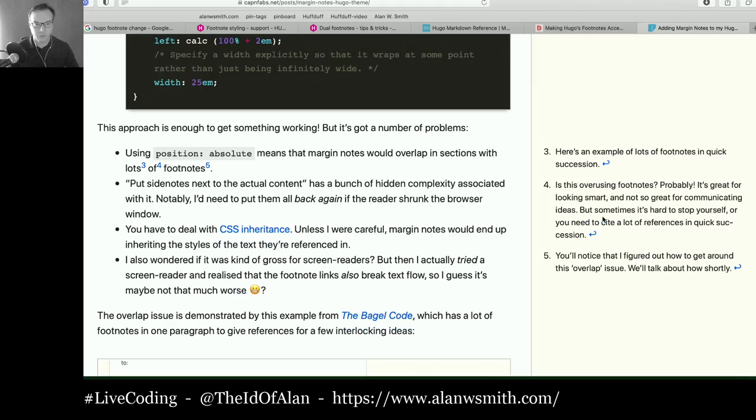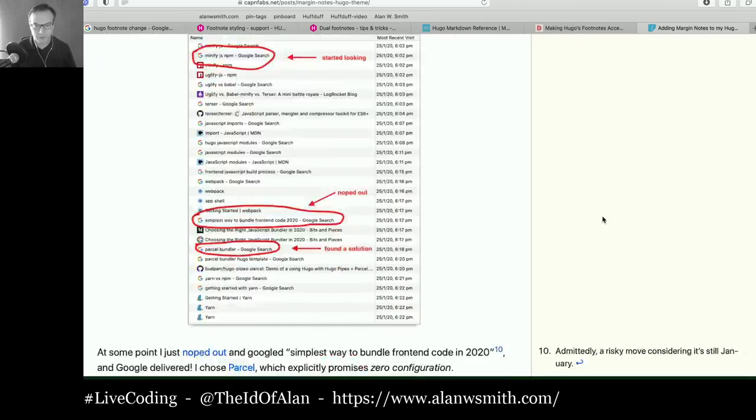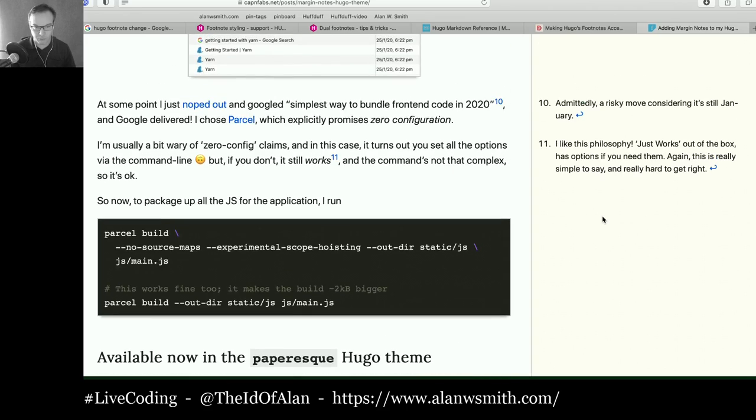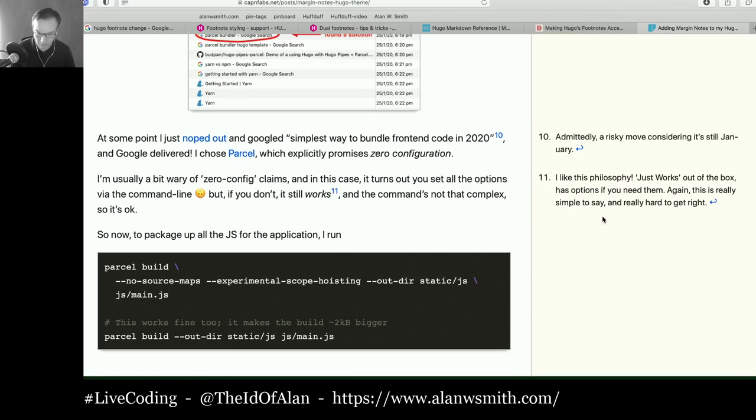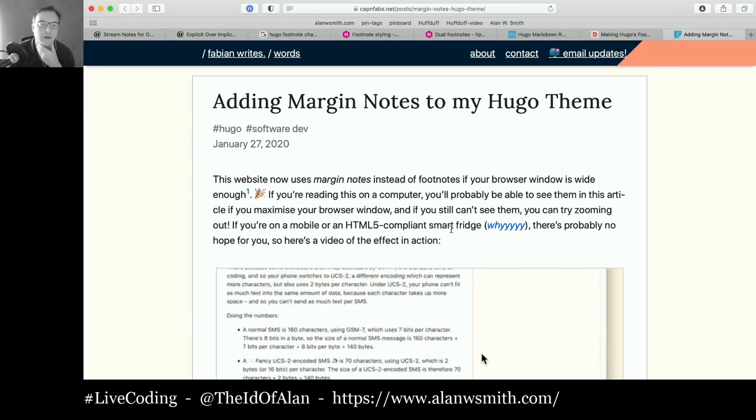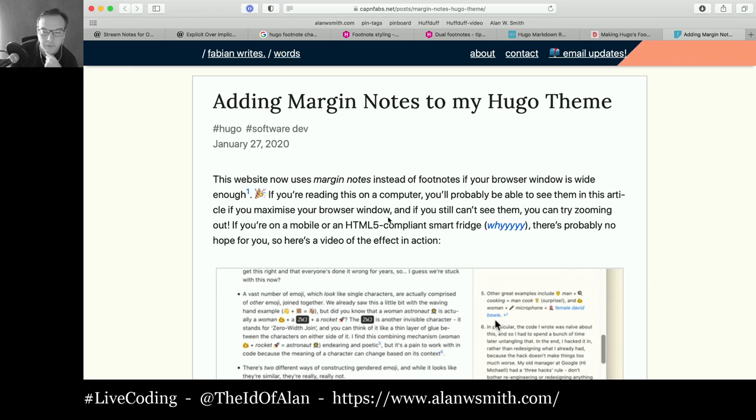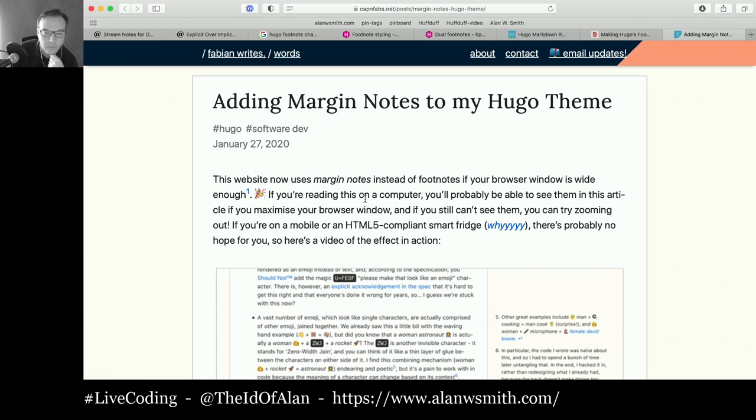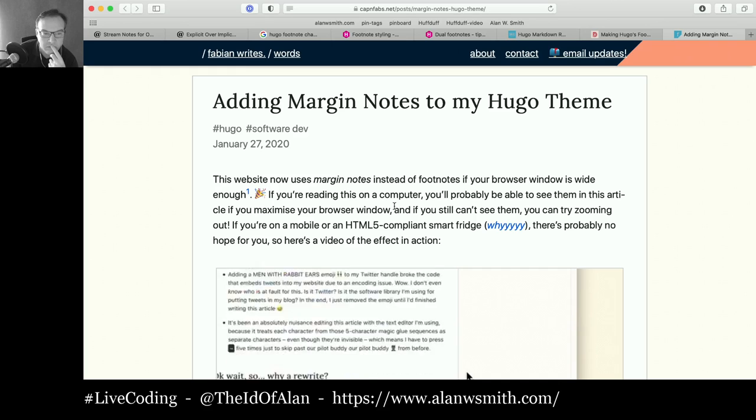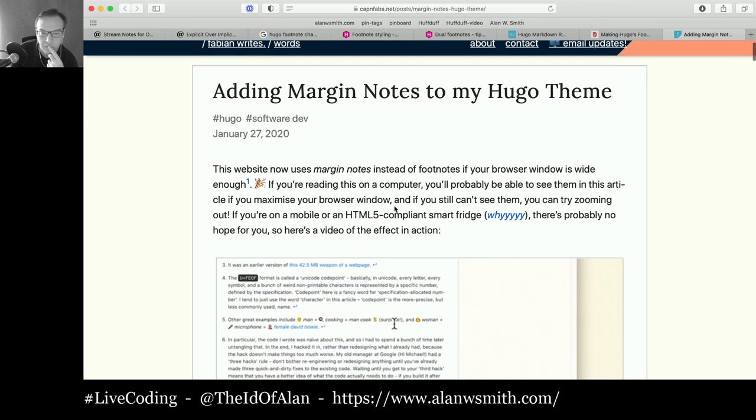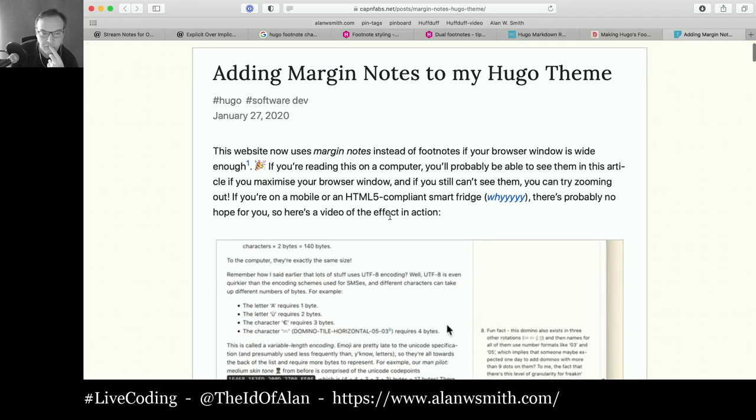So obviously there are ways to address and to move the footnotes. This is kind of a long post. I haven't read through it yet because I'm going to take a slightly different approach to it, I think. I guess I really should read more through this. Let's skim it at least. So website name uses margin notes. Set of footnotes in the browser. The one is wide enough. You probably see them in this article if you maximize your browser window. If you can't see them, you can try zooming out. If you're on mobile, smart fridge, there's probably no hope for you.